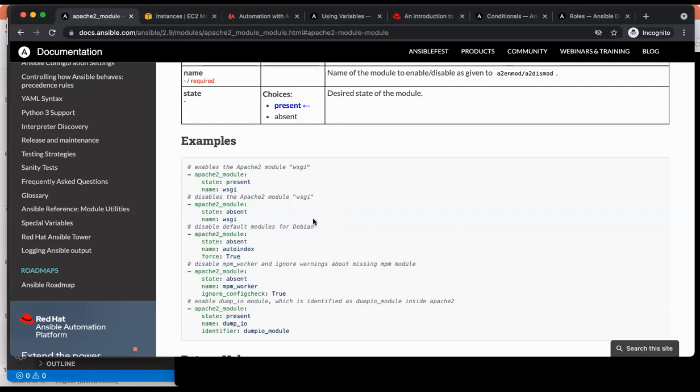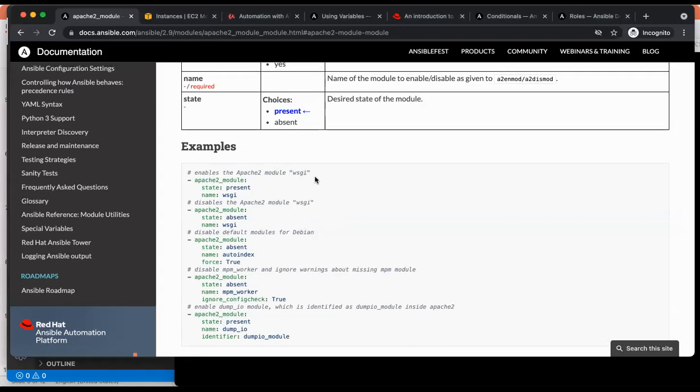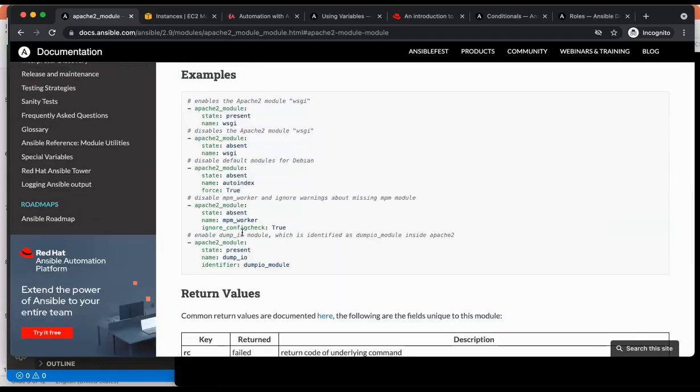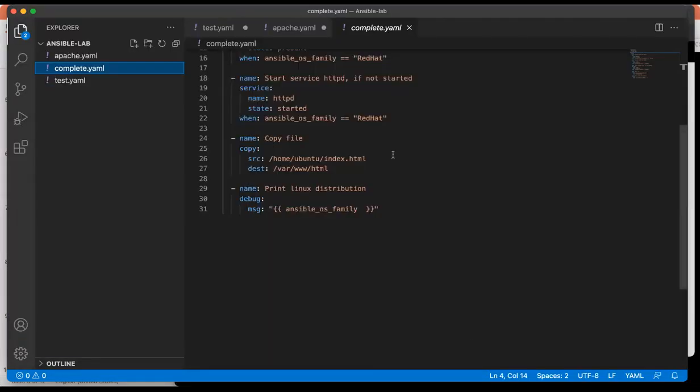But again, you see all these things in the documentation. It says enable Apache 2 modules. I don't know what some of it is, but you see all those things. They are very helpful. Are we getting any other questions, guys?